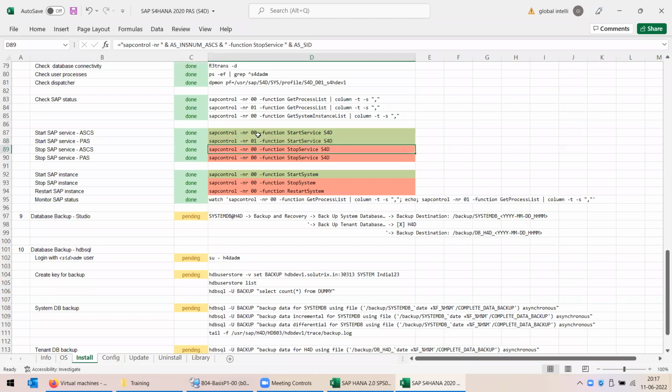So here it is. This is for the start service of your ASCS instance, and this is the start service of your primary application server. This is the stop service for your ASCS instance, and this is the stop service for your primary application server instance.